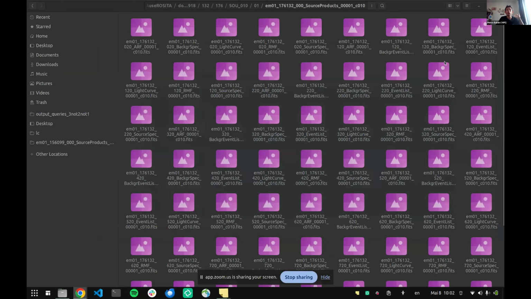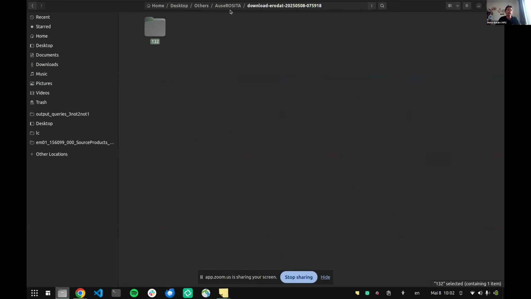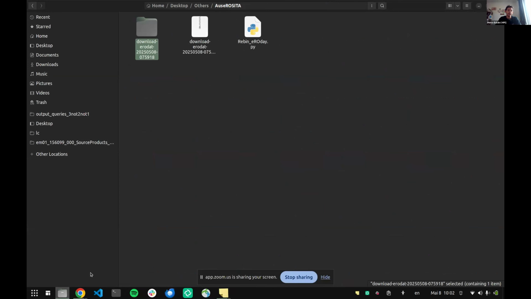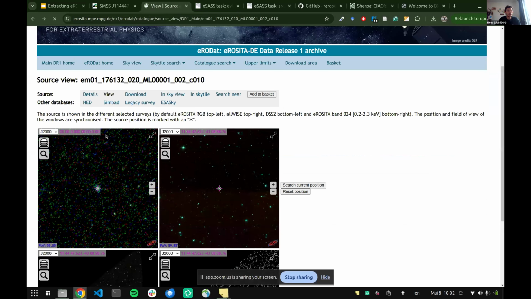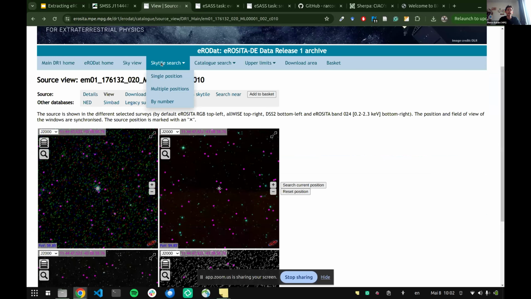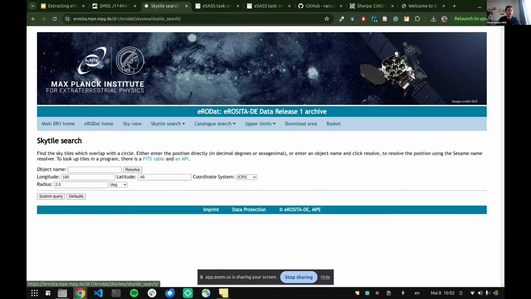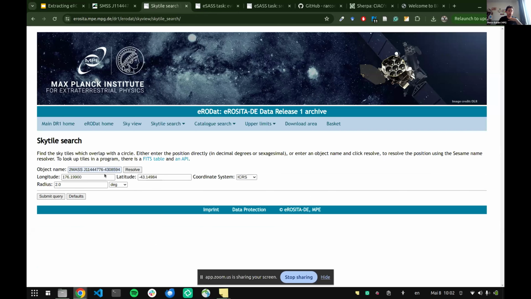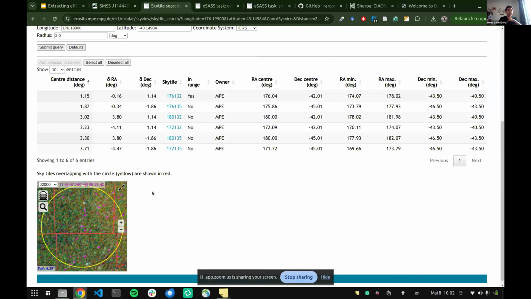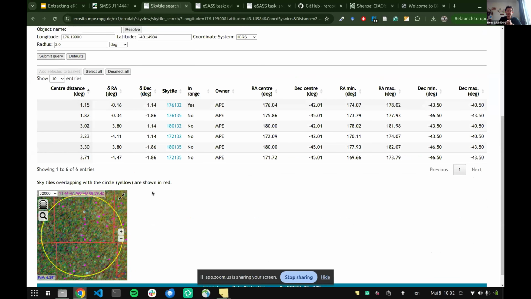Okay, so one could say, I have my bright source, I have my products, I can already start analyzing this data. However, this is the case for this quasar, which is quite bright, but not all the time you will have products already extracted. So what I would suggest to do instead is to look for the sky tile search, in which you put the name of the source. You can resolve the coordinates of the source going through Simbad or NED, and then you can look in which sky tile the source is located. And so you can actually process the event files yourself.